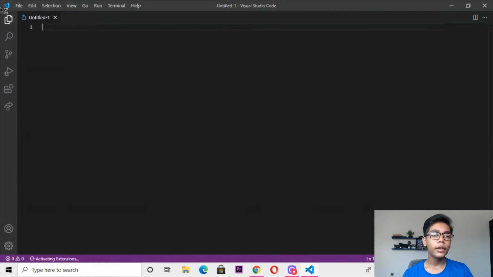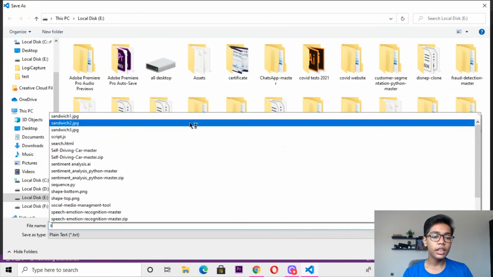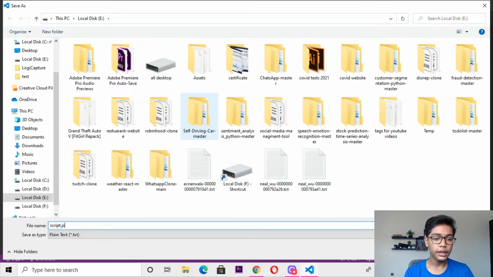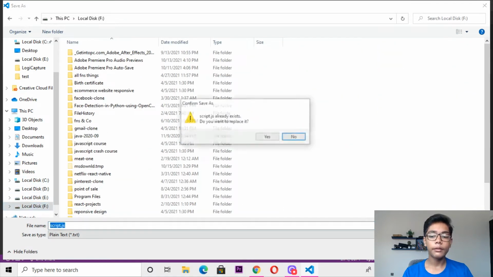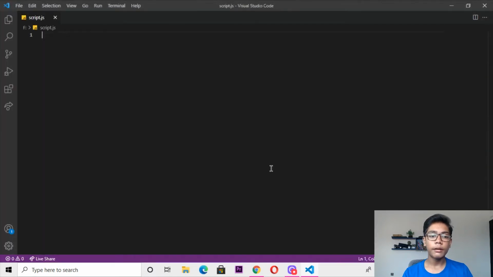Here I'll be taking a new file, then I'll be saving that with the name script.js. Because we are building a JavaScript file, we have to first give a name to our file, then save it with that name. After that you have to write .js, which is really important. Here I will zoom in, so you can see the code which I am writing.